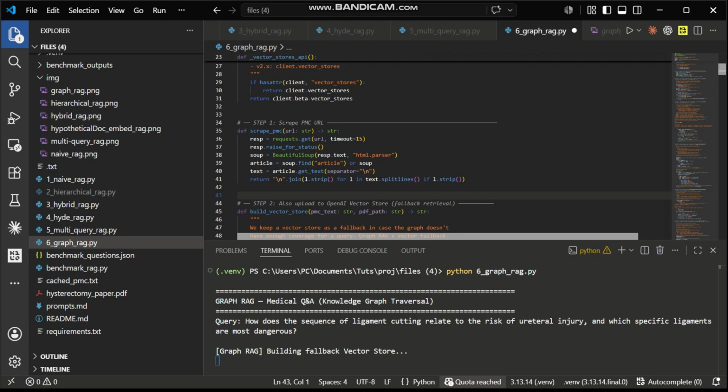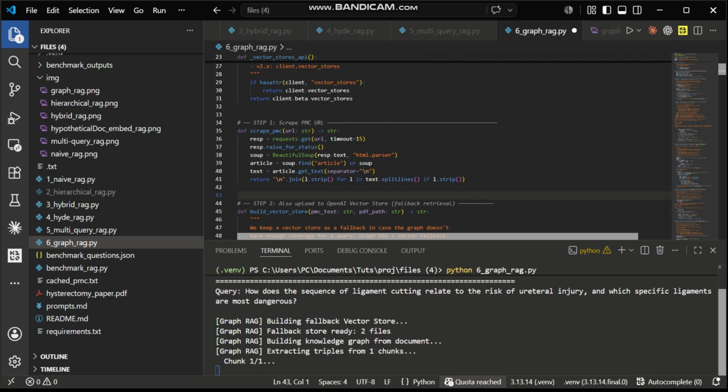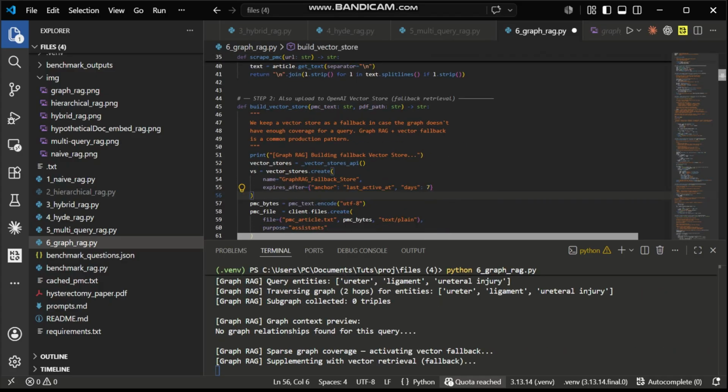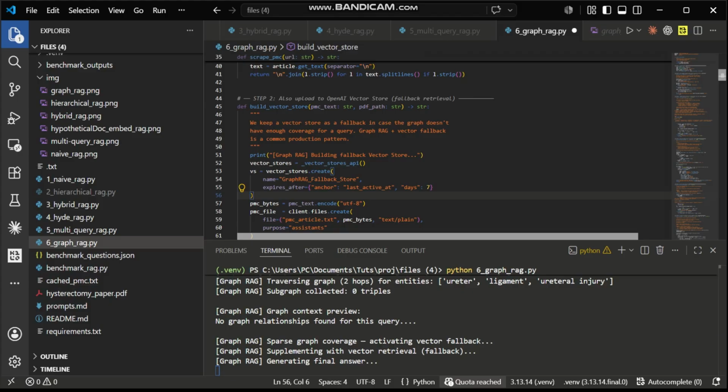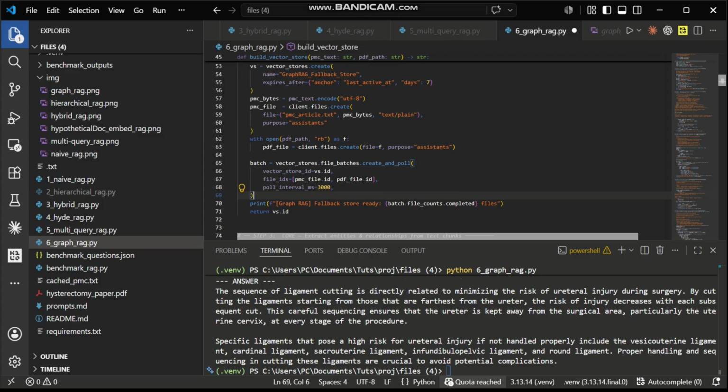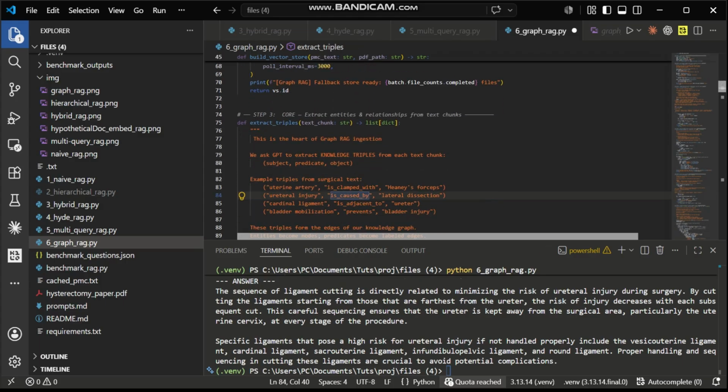The first step, as you know, we have to ingest this data, and our source data comes from the URL. So we scrape it, that is over. After scraping, we build a vector store. So we keep our vector store as a fallback in case the graph doesn't have enough coverage for a query that the user has. So GraphRAG plus the vector store fallback is a common methodology used as a production pattern.